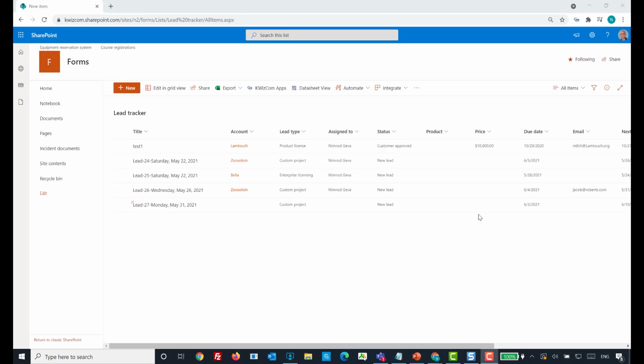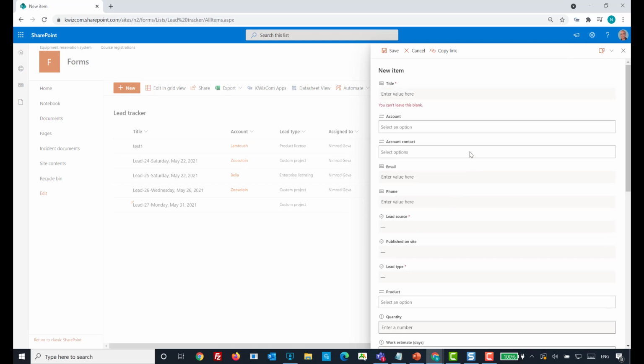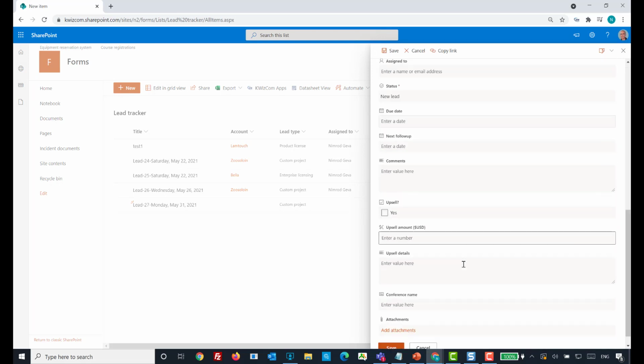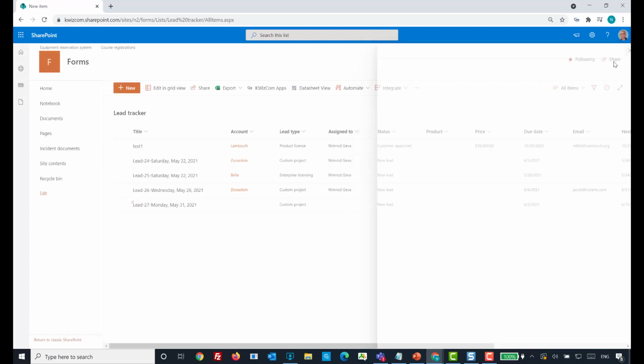Okay, so this is my lead tracker list. We have about 15 minutes, so let's just see that it's not configured. Yeah, this is the out-of-the-box SharePoint list form, a long one. And so after you install the KWIZ Modern Apps on your site, you'll see the KWIZ Apps toolbar button. Let's click it.